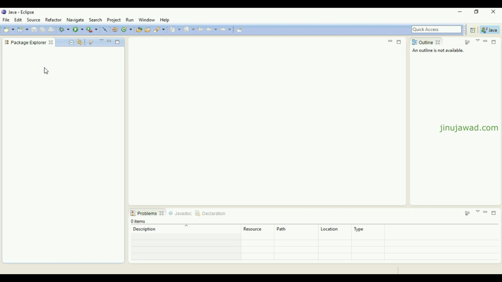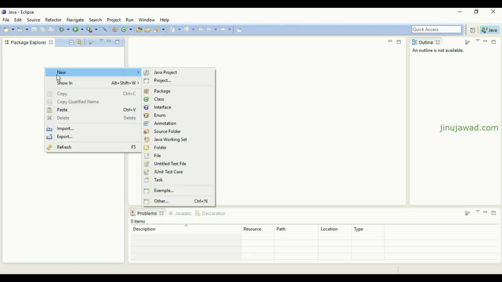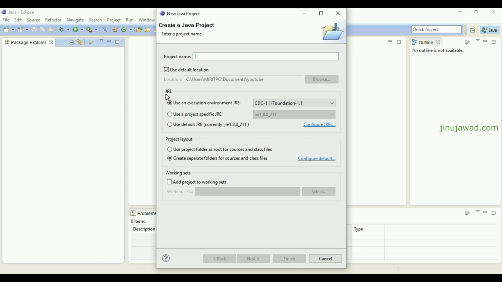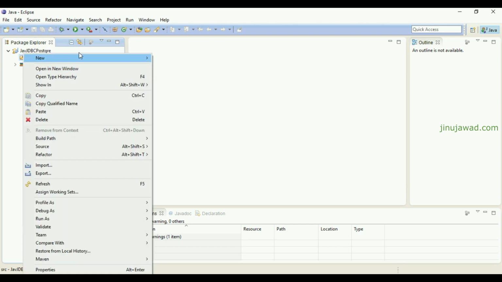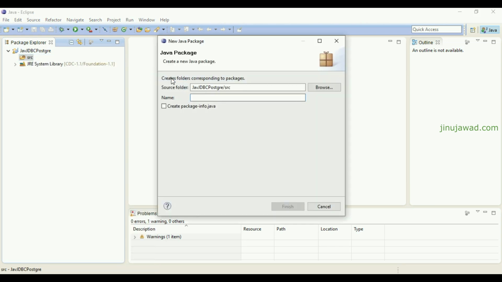Now let me create a Java project. Right click and select new Java project. I'm giving the project name as Java JDBC Postgres. Let it be any name, I'm just showing this as an example. I'm setting everything else as default, and let the Java project be created. Inside the src package, I'm going to create a package now, and the name is common. You can give any name.